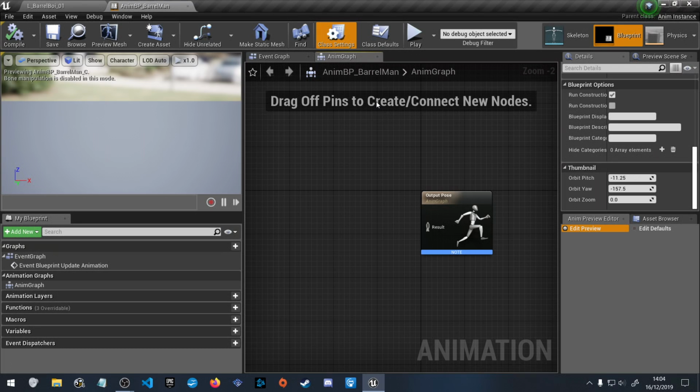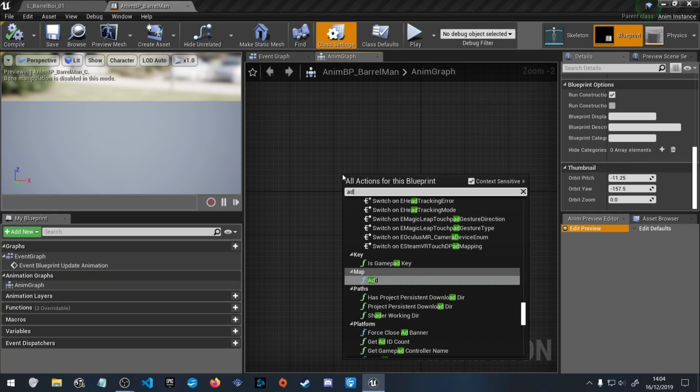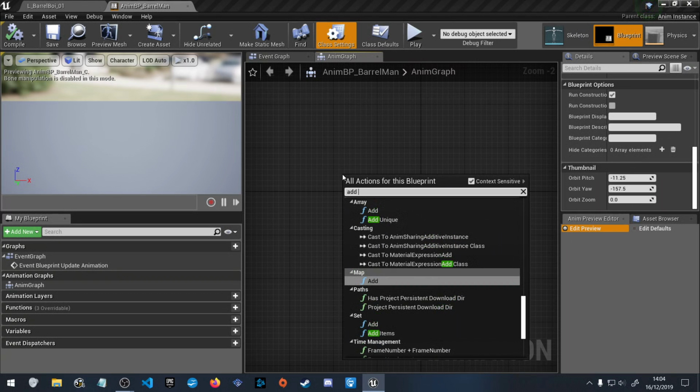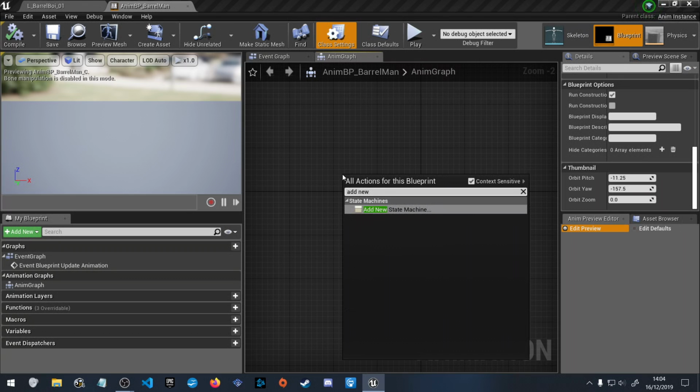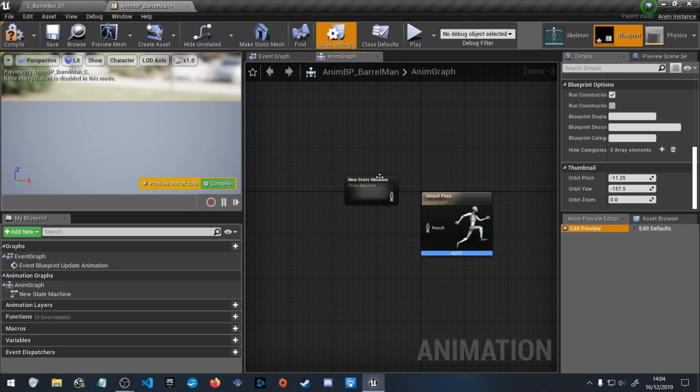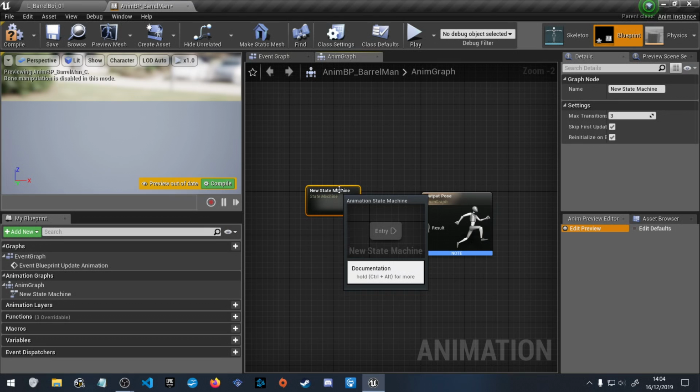Create this new state machine: right click the anim graph and search for add new state machine. There it is. State machine. It's not connected. Why would you want me to compile?